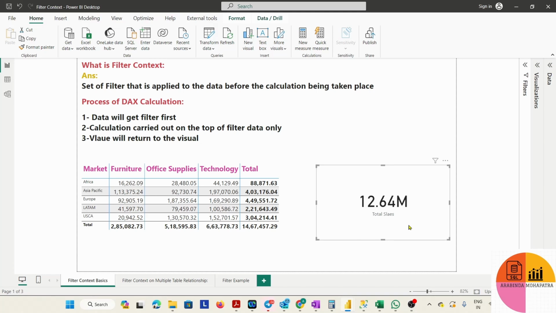Total sales is a measure, and we have gotten it with the help of the SUM function. So basically, we have summed all the sales from the table. We have put it in the card, so currently it's showing 12.64 million. Now if we put it in a pivot table.